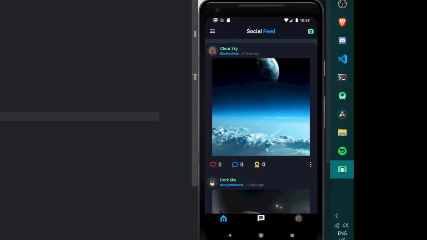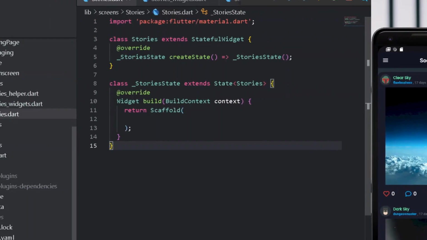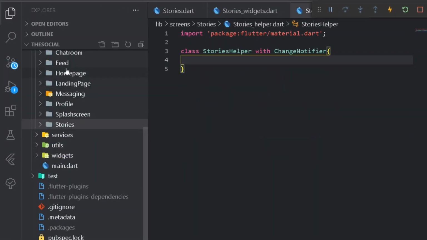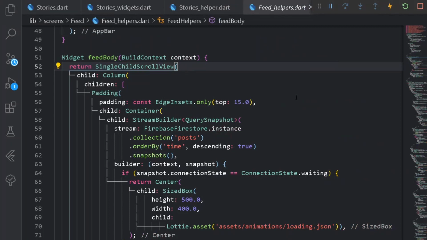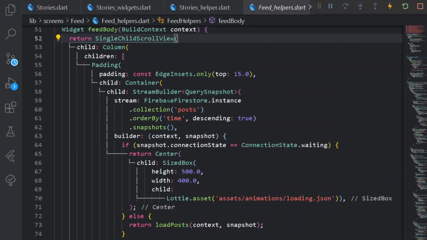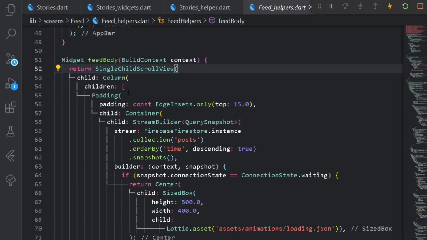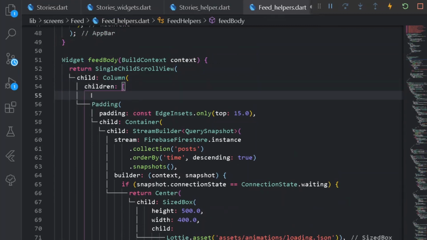So once we are logged in under our application, you may see under our main feed we have our entire body. Now we need to create here a small rectangle that is a container of handling all the stories of all the users. So for that purpose, we can go under our main feed folder, and here under feed helpers, if you observe, we have a single child scroll view, and the following single child scroll view contains a column. So here under this column, I shall be having one more container. So here let's have a container for carrying all of the following stories.